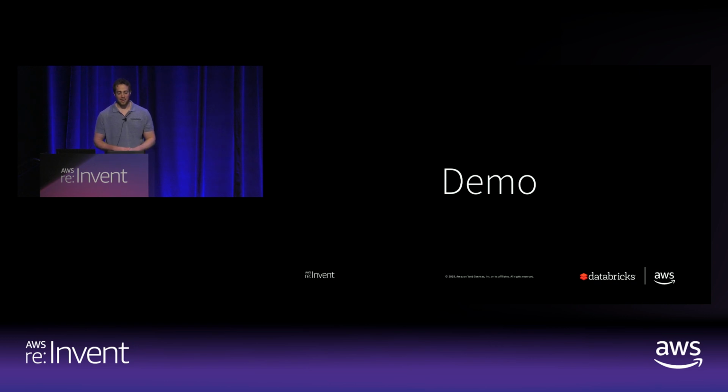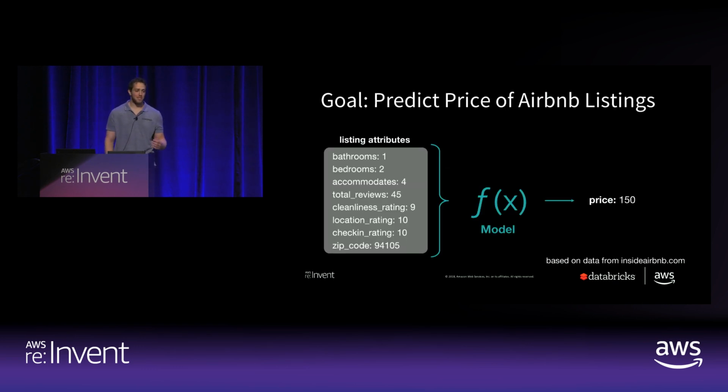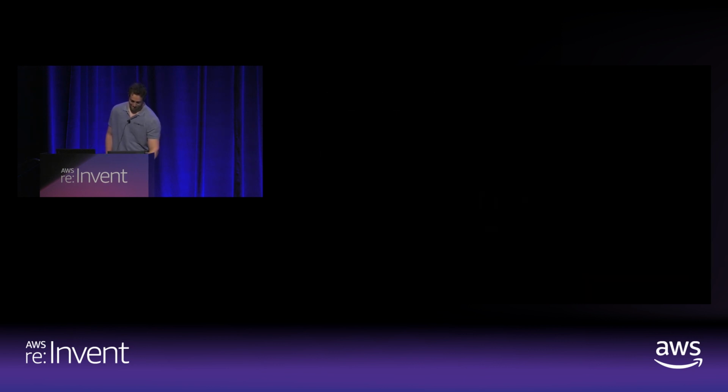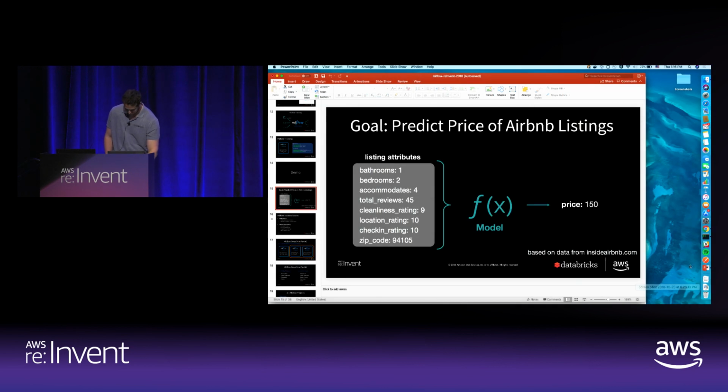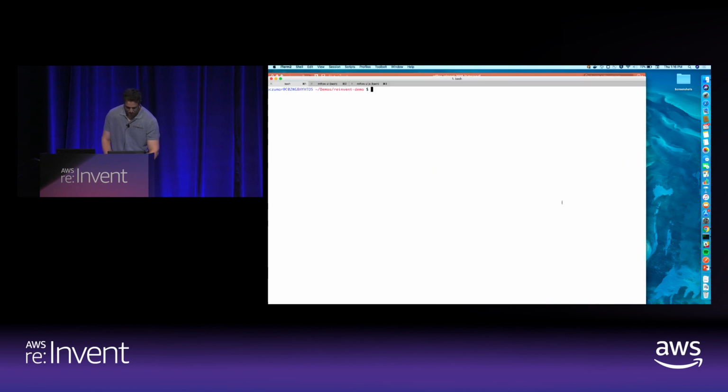So now that we've seen exactly how this API can be integrated into existing training code, we're going to walk through a demo and do it live. The goal of this demo is to leverage an existing public data set of Airbnb listings data and attempt to train a regression model that predicts the price of a given Airbnb listing based on other attributes. So the first step is to check out our existing training code that doesn't have any of the MLflow hooks embedded.